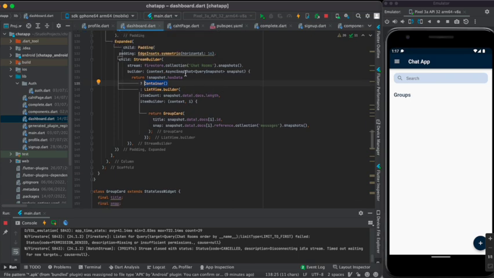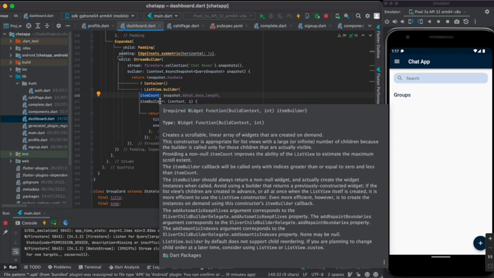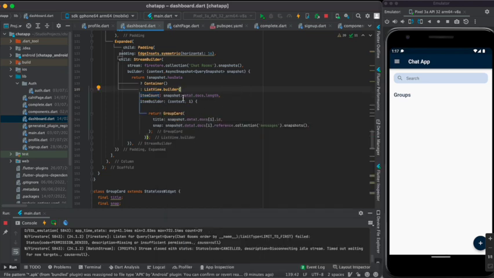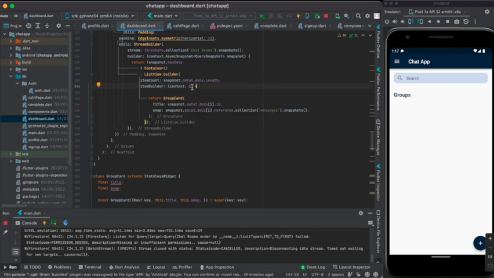container. And if the snapshot has data, then it will create a list view builder, and inside it I added the item count. That means the number of cards that is going to be added into our list view. So here I added snapshot dot data dot documents dot length. It will return the length of your data. And the item builder will take a context and it will return an integer. That means it is going to return an index.